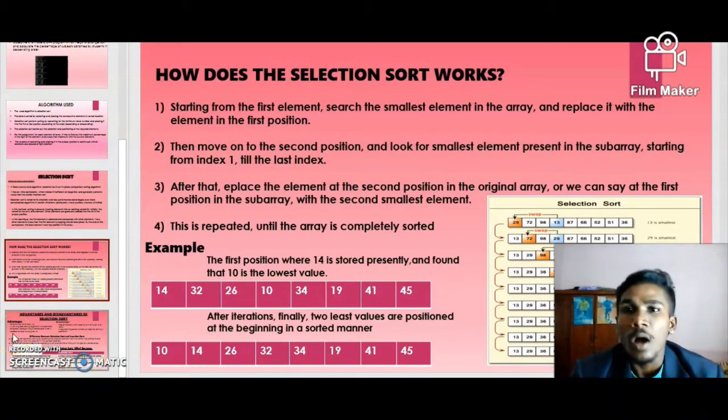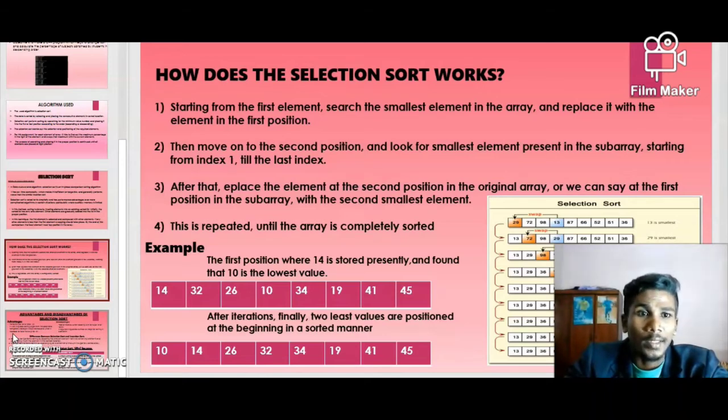Okay, now we see how the selection sort works. Starting from the first element, search for the smallest element in the array and replace it with the element in the first position. Then move on to the second position and look for the smallest element present in the subarray starting from index 1 till the last index. After that, replace the element at the second position in the original array, or we can say at the first position in the subarray, with the second smallest element. This is always repeated until the array is completely sorted.